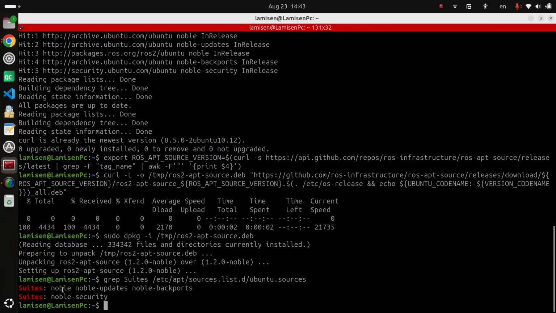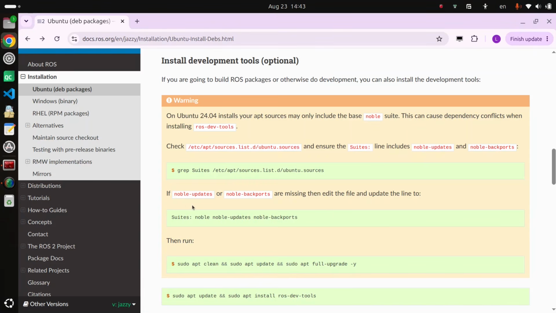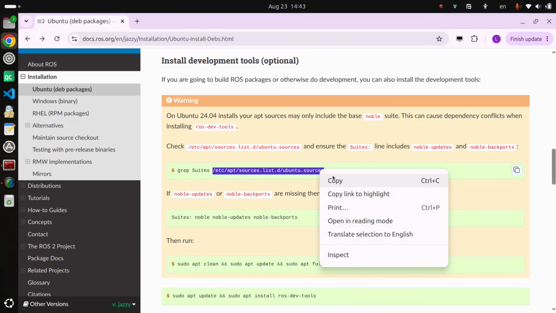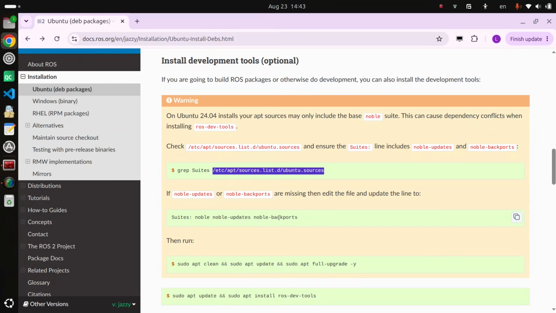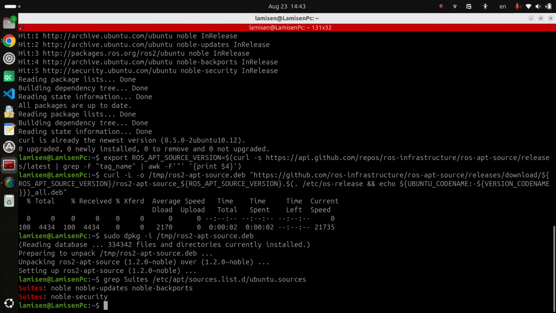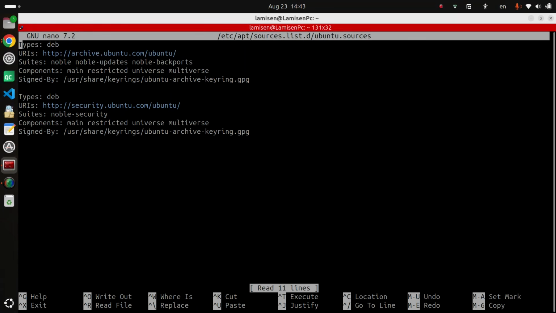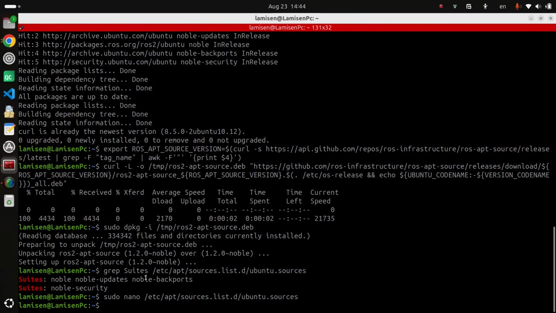But if yours doesn't have them and it returns only the Noble or anything else, you can open this file here and add Noble updates and Noble backports to the file. I use Nano to open this file. You need to add the Noble updates and Noble backports over here in front of this suites, so this works correctly. Then push Ctrl plus S to save it, and then Ctrl X to exit.